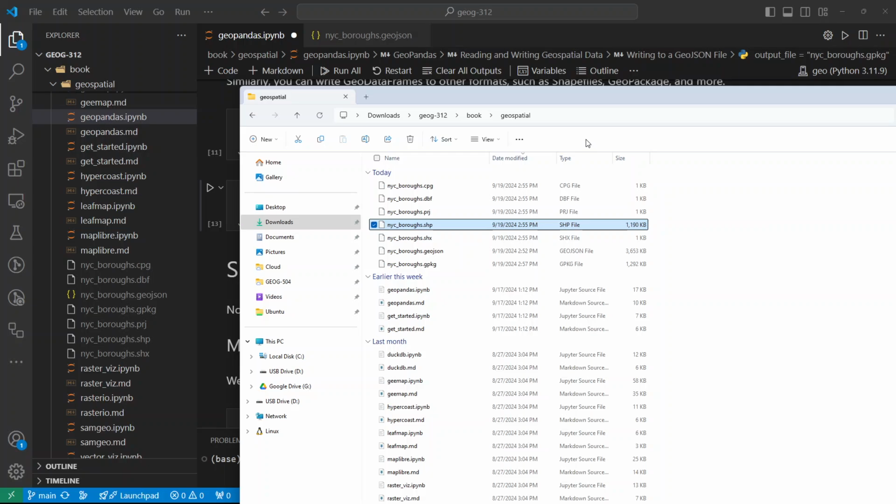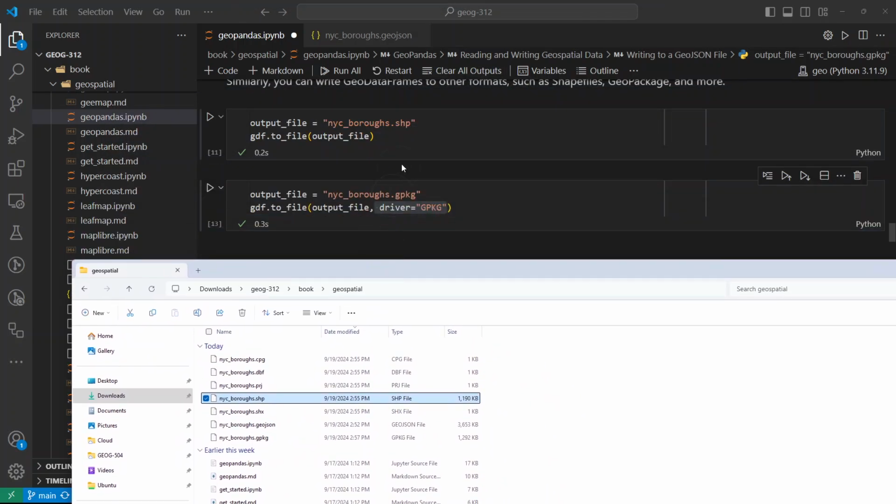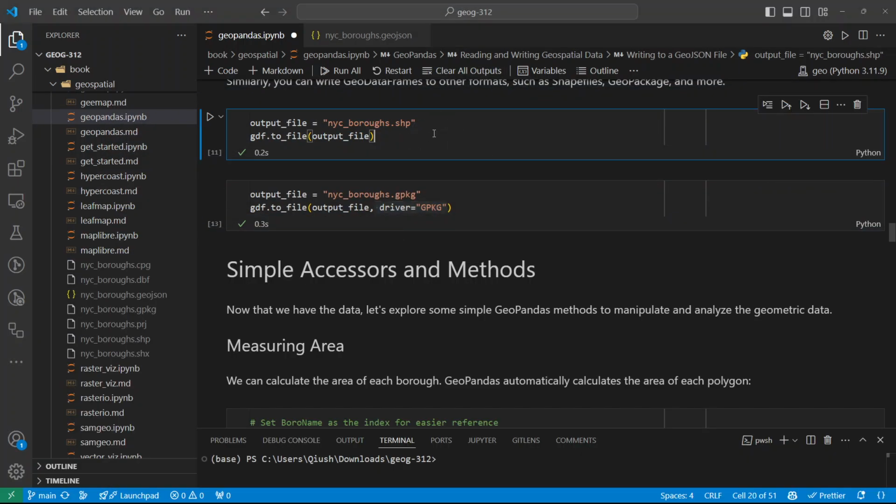GeoJSON, and you don't need any spatial software. So for all these lectures we're going to cover, most likely you will encounter GeoJSON, shapefile, and also GeoPackage. So those are the three common formats.